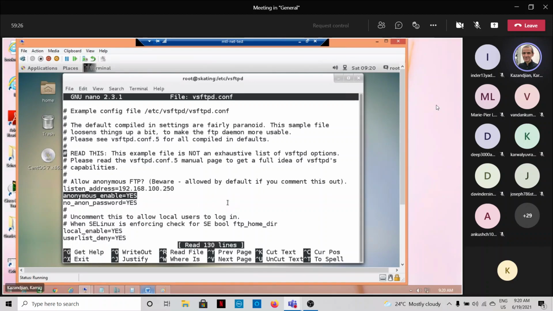And this is the reason why, as soon as you start the service, you're able to log into the site anonymously. If I put this to no, obviously it won't work. Look, I'll do it immediately. If I change this to NO, it has to be uppercase NO.